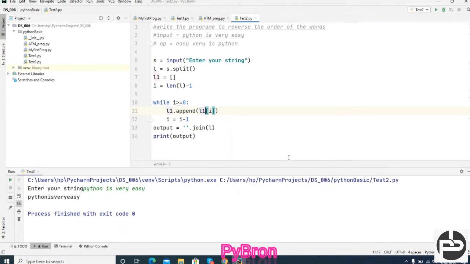l1.append, not this, l[i]. It's correct only. l1.append. Enter your string: Python is very easy language. Yes, then we did a split, and it will create an array like this. Let me do this. It will create an array of Python, is, very, easy, and now I have to append here.